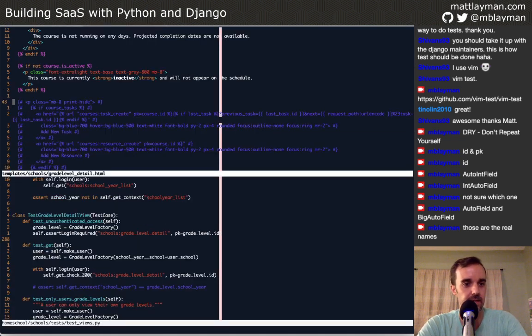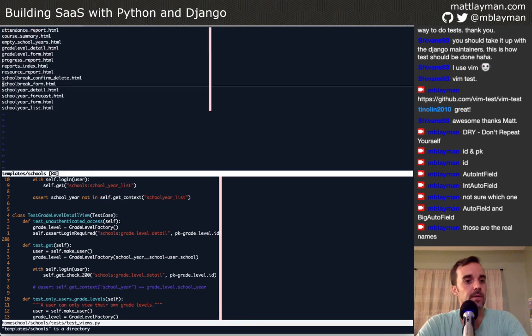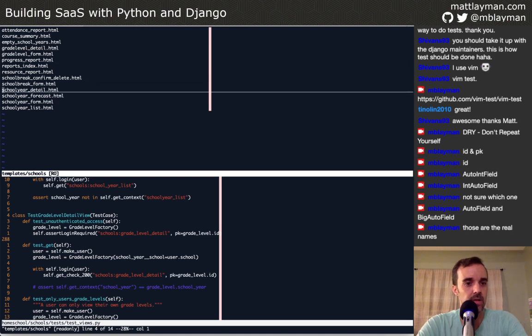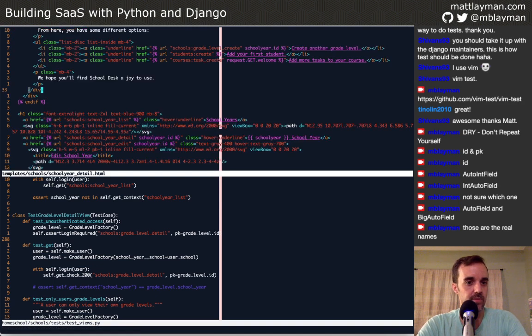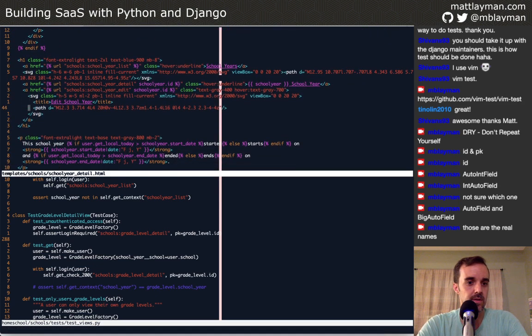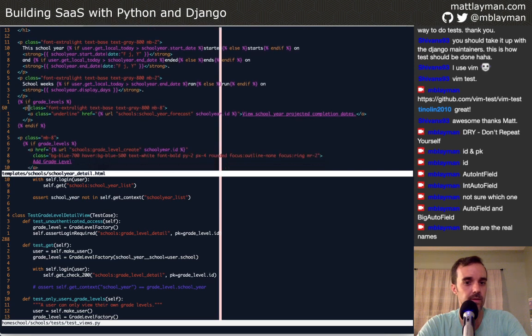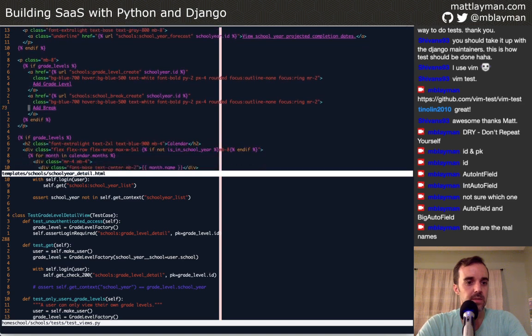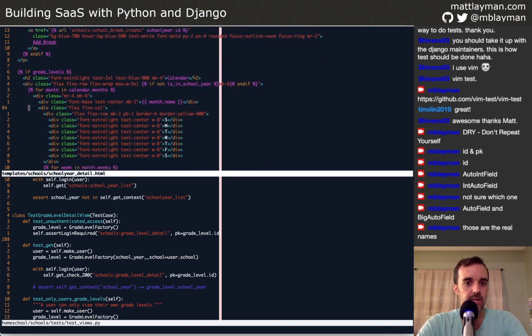But we'll need a place to get to that. So let's go to the, is it grade level detail? Nope, that's the page we just started. All right. Sorry, y'all. I'll get there, I promise. So we render in these sections the grade level stuff. So there's some buttons. Maybe I didn't actually take it out of here.